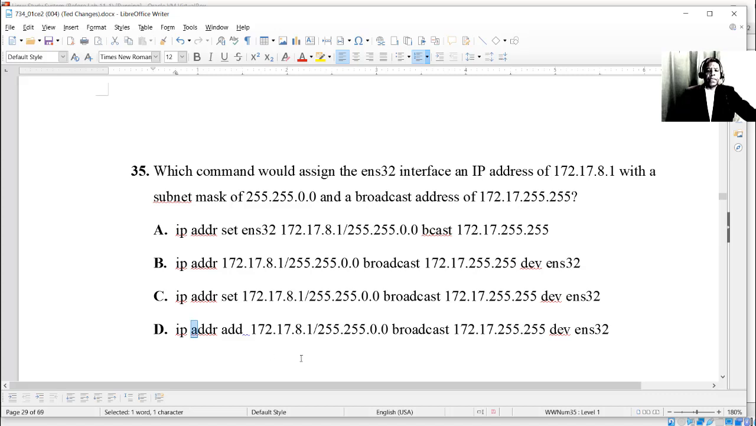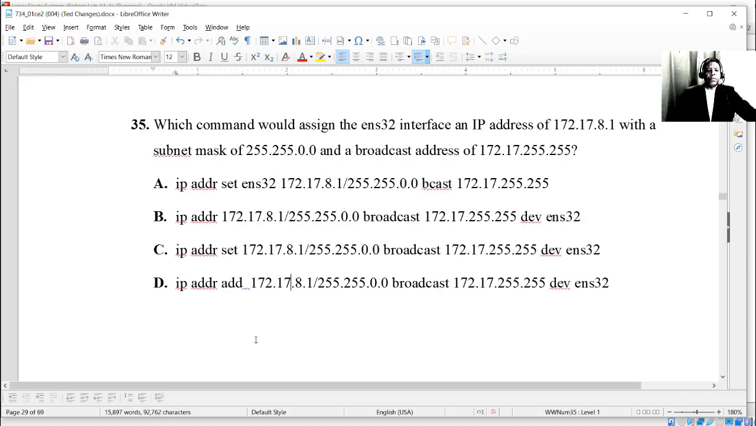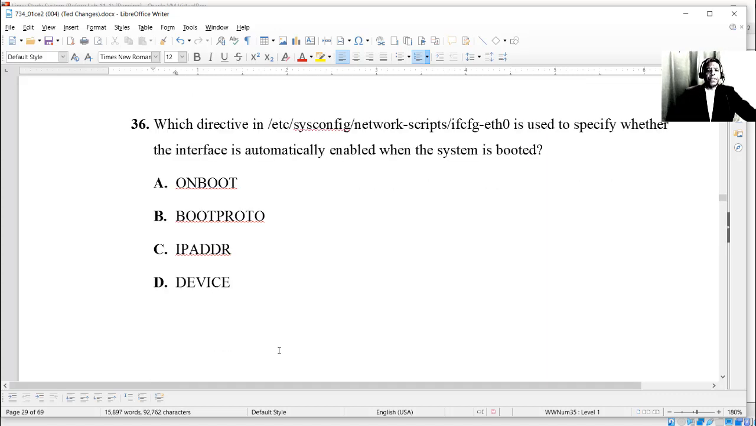Let's take a look at number 36. Which directive in /etc/sysconfig/network-scripts/ifcfg-eth0 is used to specify whether the interface is automatically enabled when the system is booted? A is ONBOOT, B is BOOTPROTO, C is IPADDR, D is DEVICE. And I'll let you think about this for a minute.